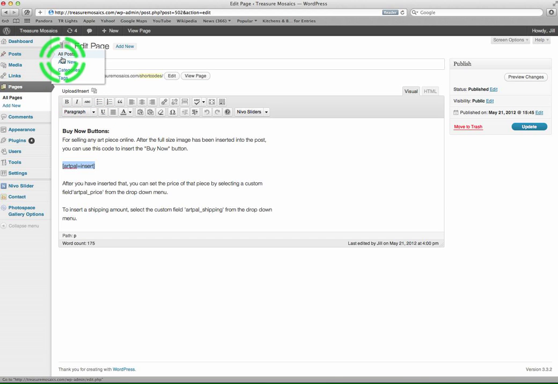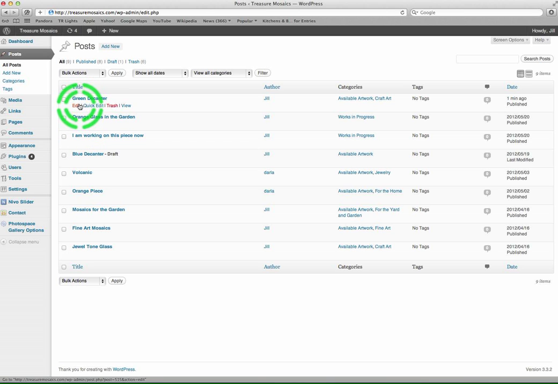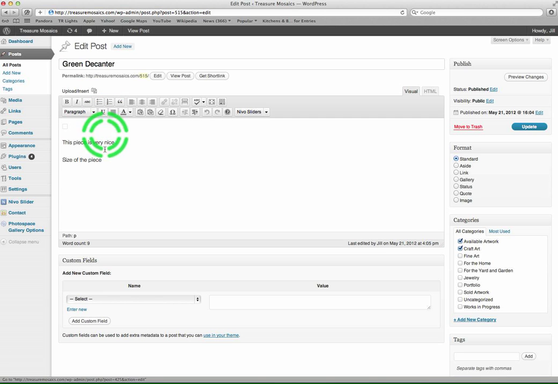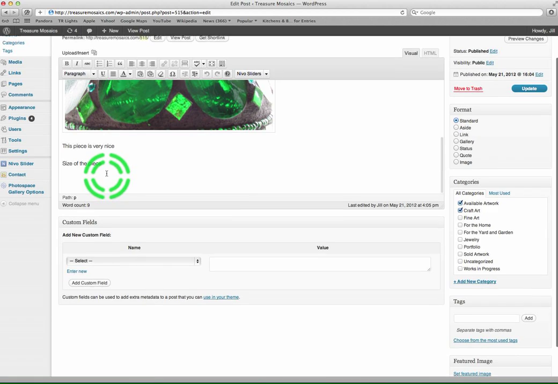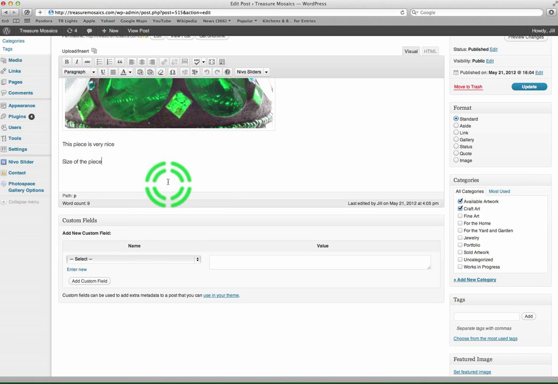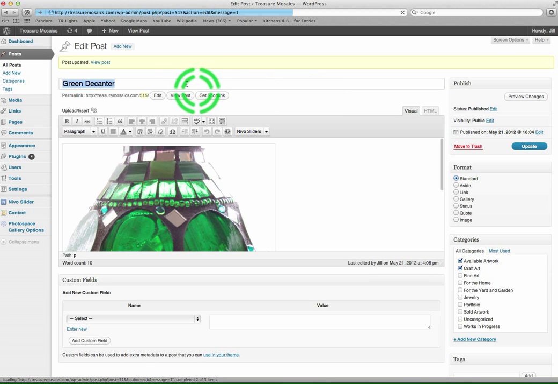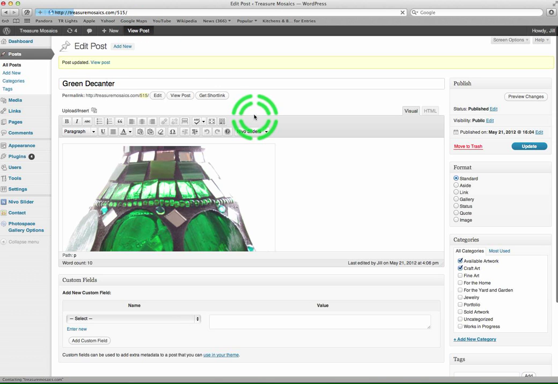And then I'm just going to go back to my post. And here's my green decanter. I'm going to insert my cursor after the last text. I'm going to hit return, and I'm going to paste. And I'm going to update. And let's view the post.